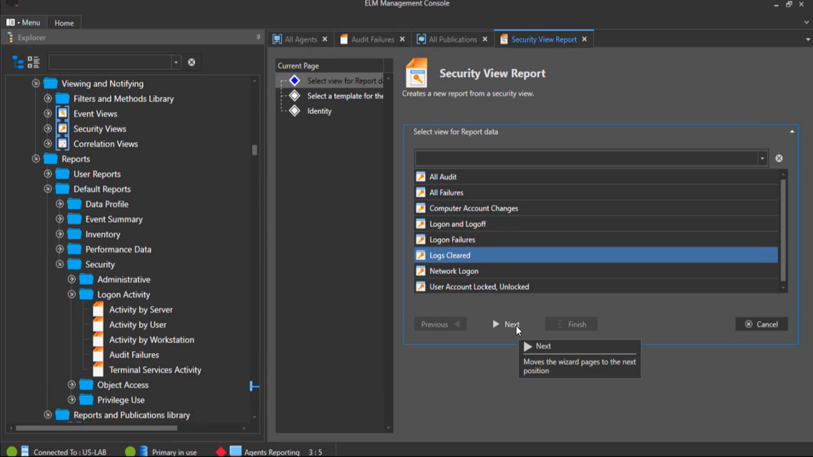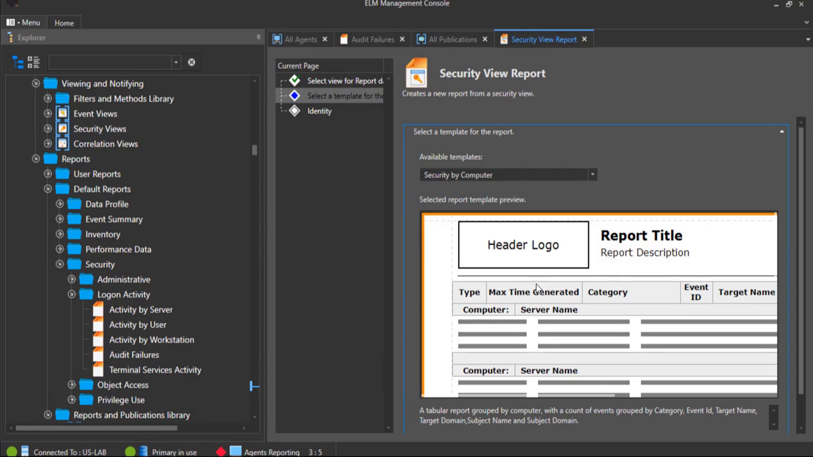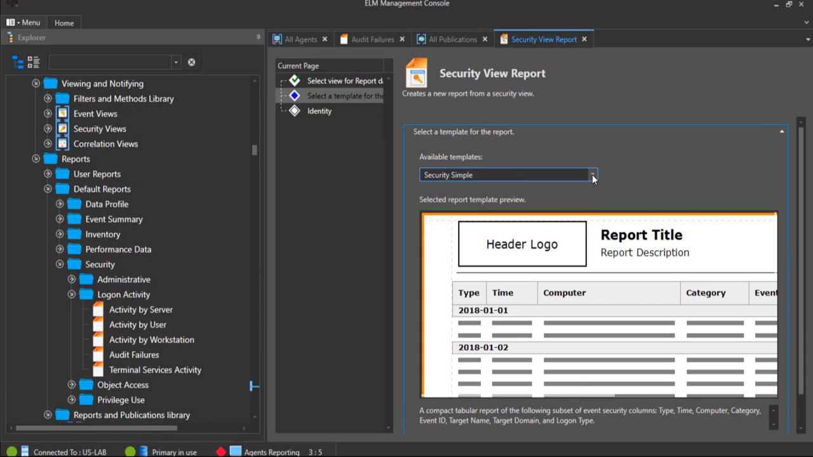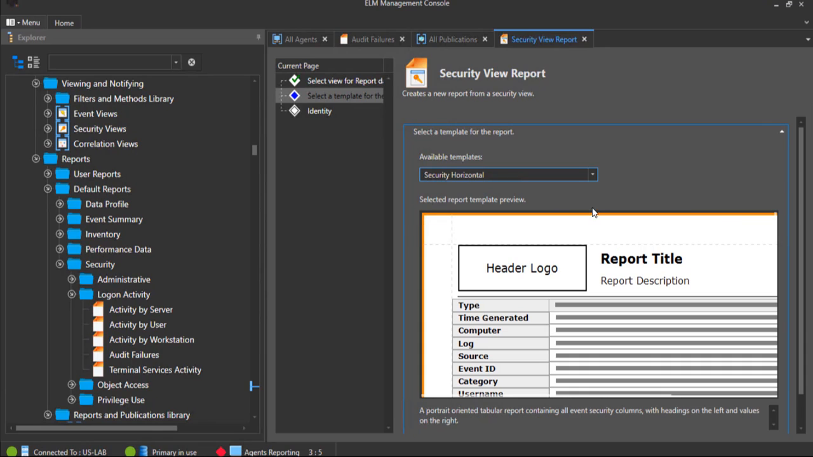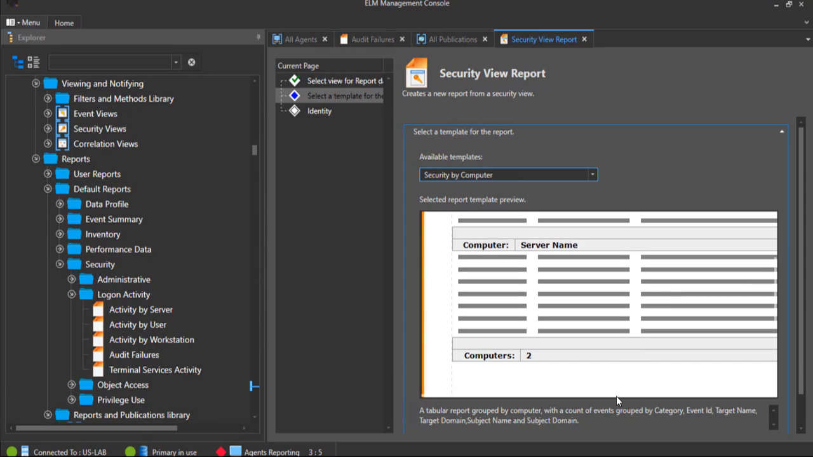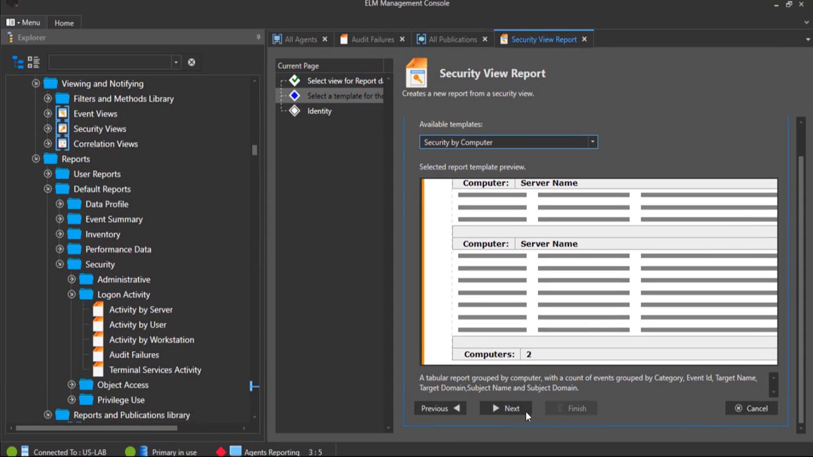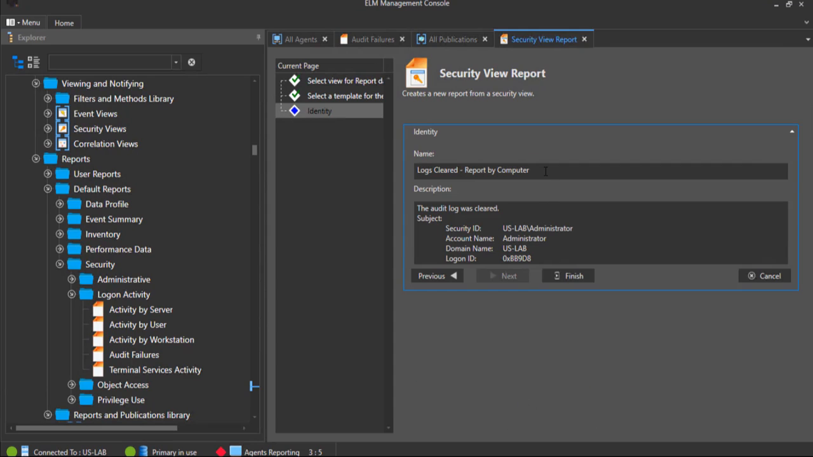Next we can select the report template. There are 4 templates or layouts available, including the default Security by Computer, Security Full Details, Security Simple Details, and Security Horizontal, which will stretch across the page. Security by Computer looks like a good layout, so we'll stay with that and move on. Next we can name the report and give it a description other than what was in the event view if desired. Then click Finish and we're done.